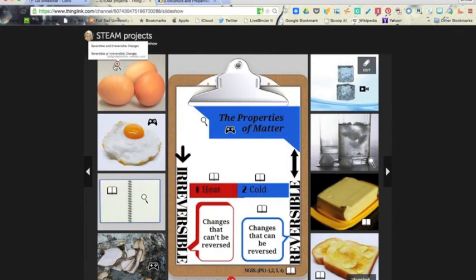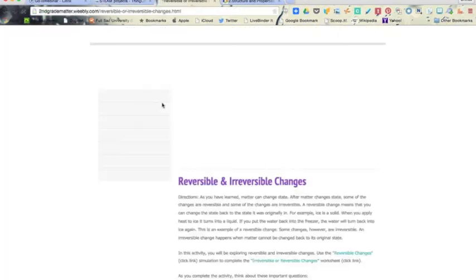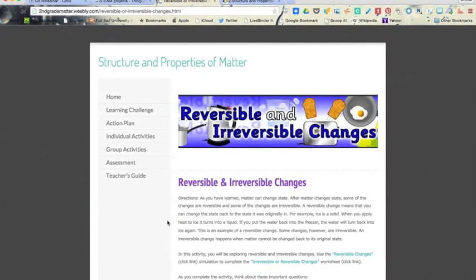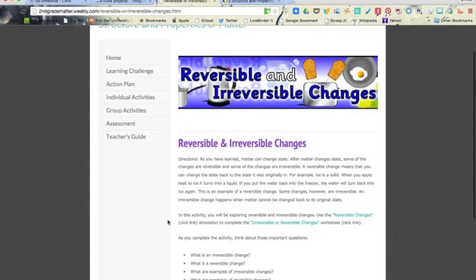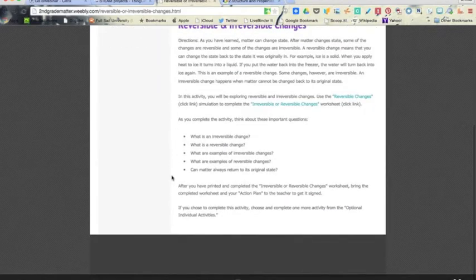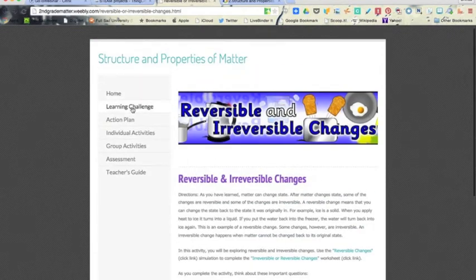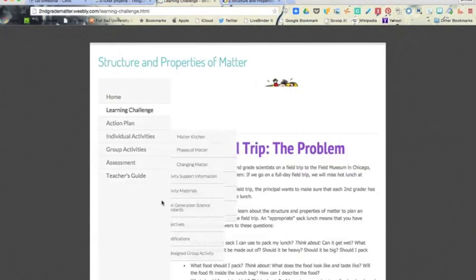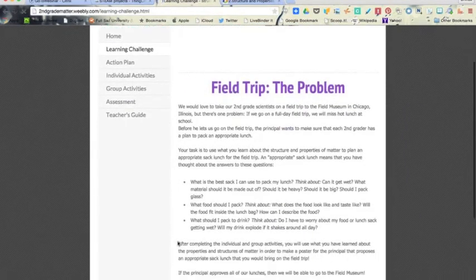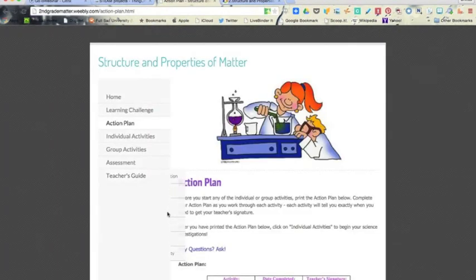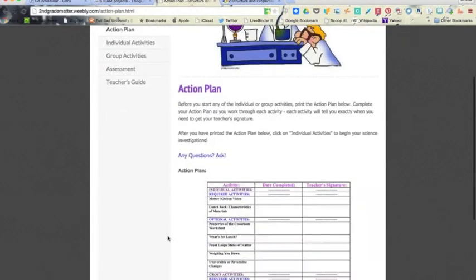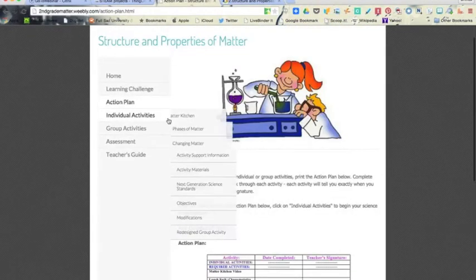Following that, I would go to each activity that's located on the image. For instance, with the egg, I have put a lesson on reversible and irreversible changes. And the whole activity has it lined out for you, so you really don't have to do much, but just go through here and you can do a field trip, more as a whole group, to start out where they're younger.